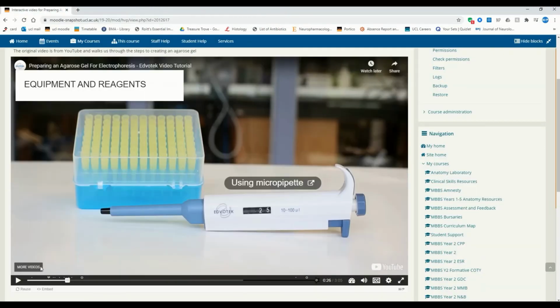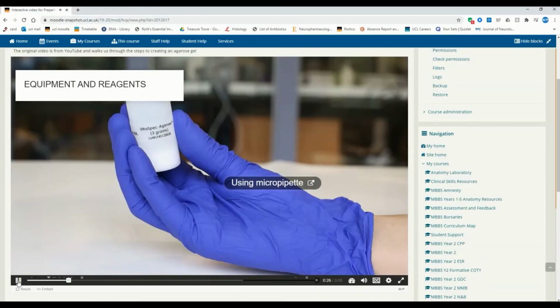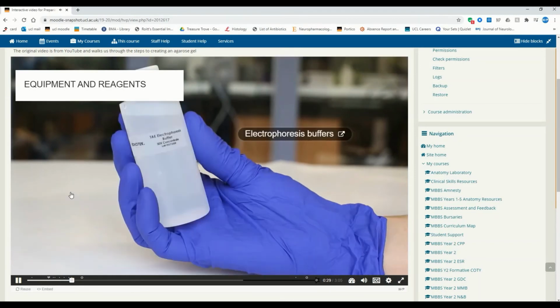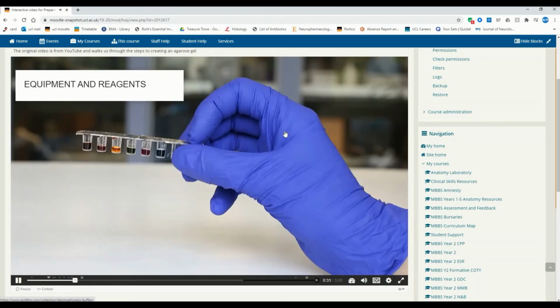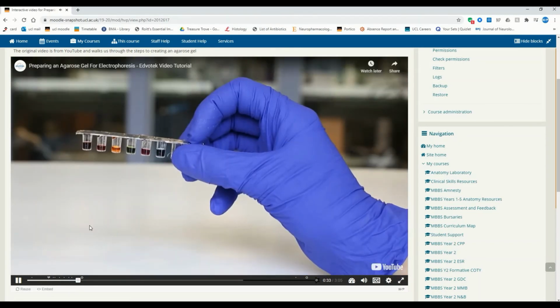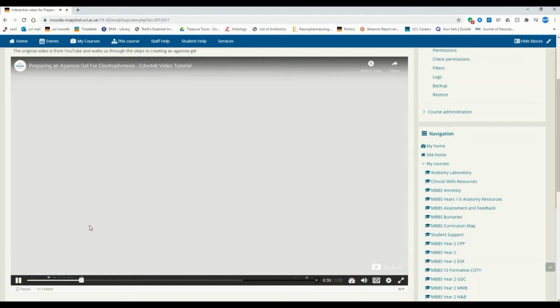We close it, we come back, and we keep on playing. Agarose powder, electrophoresis buffer, and samples for the experiment. Let's get started. Here we are.